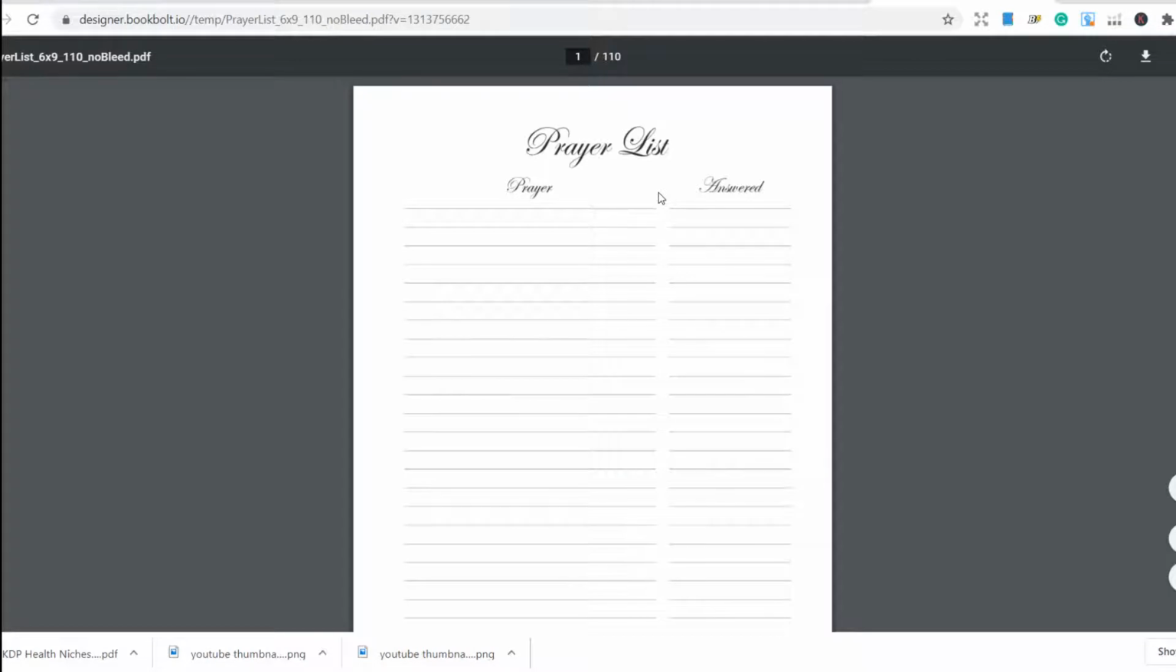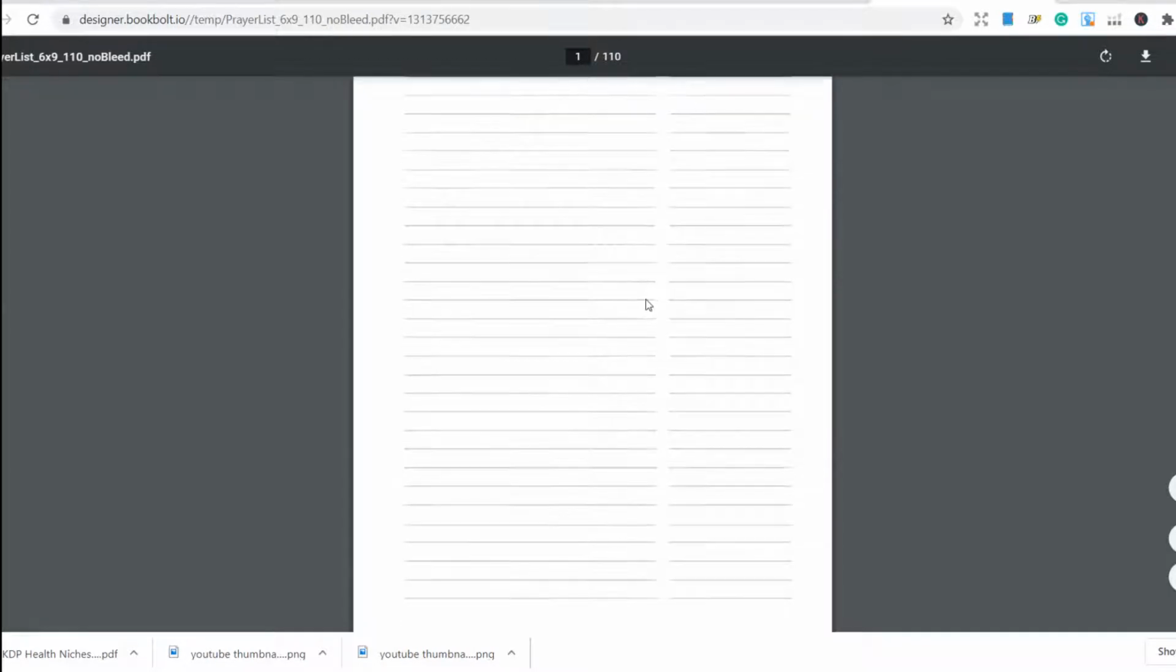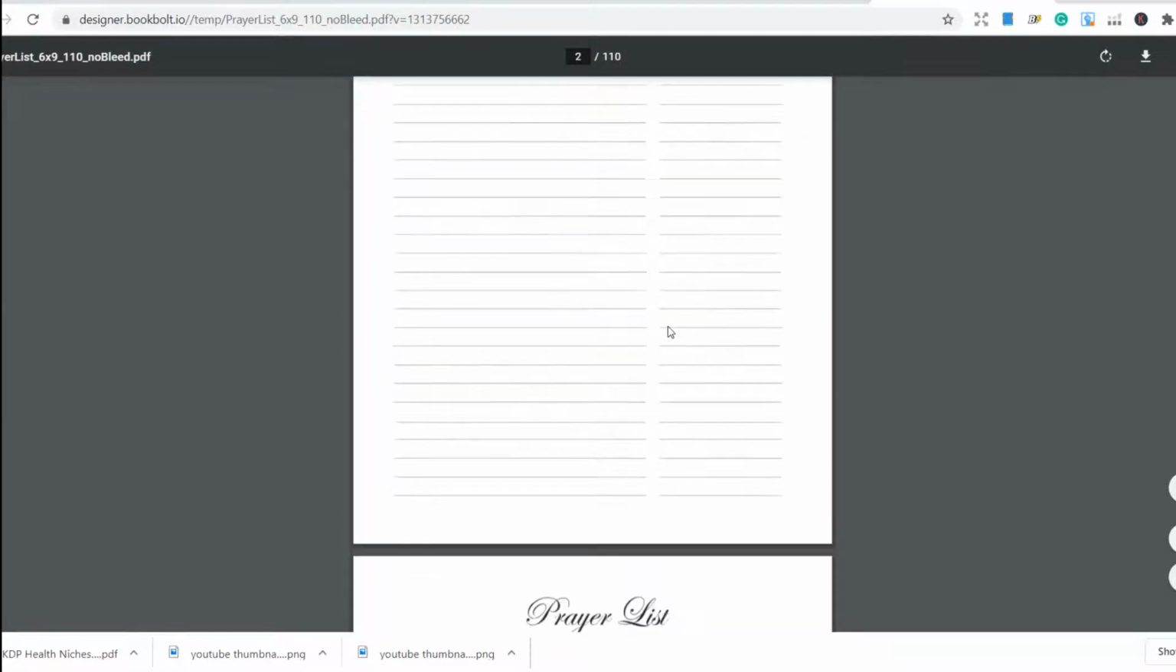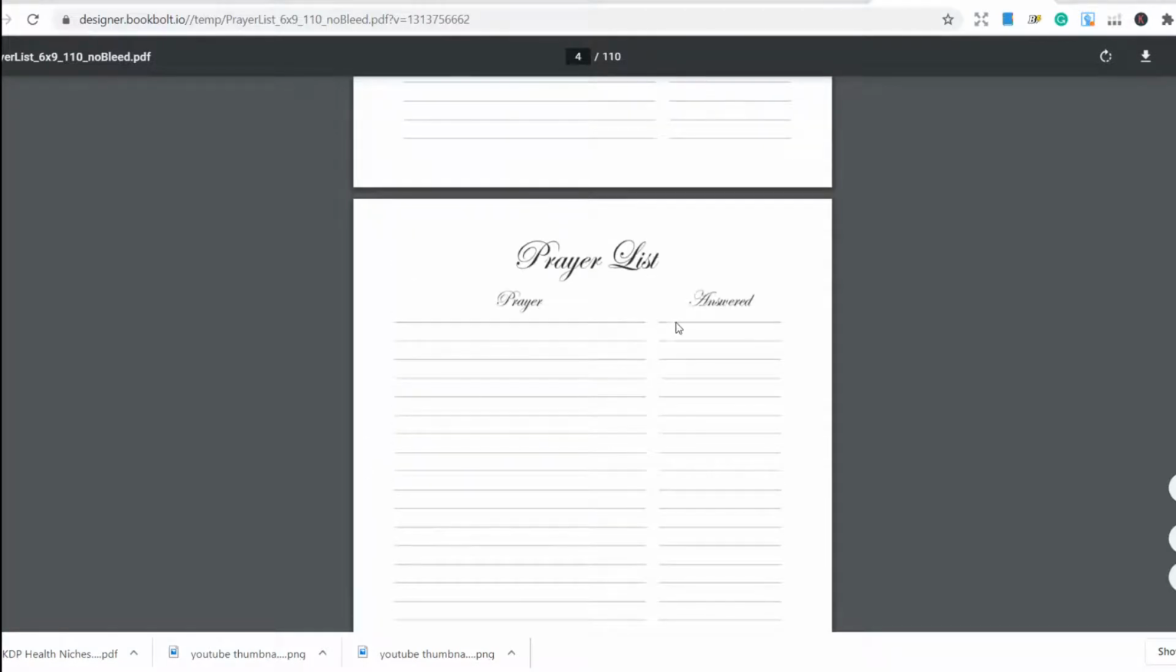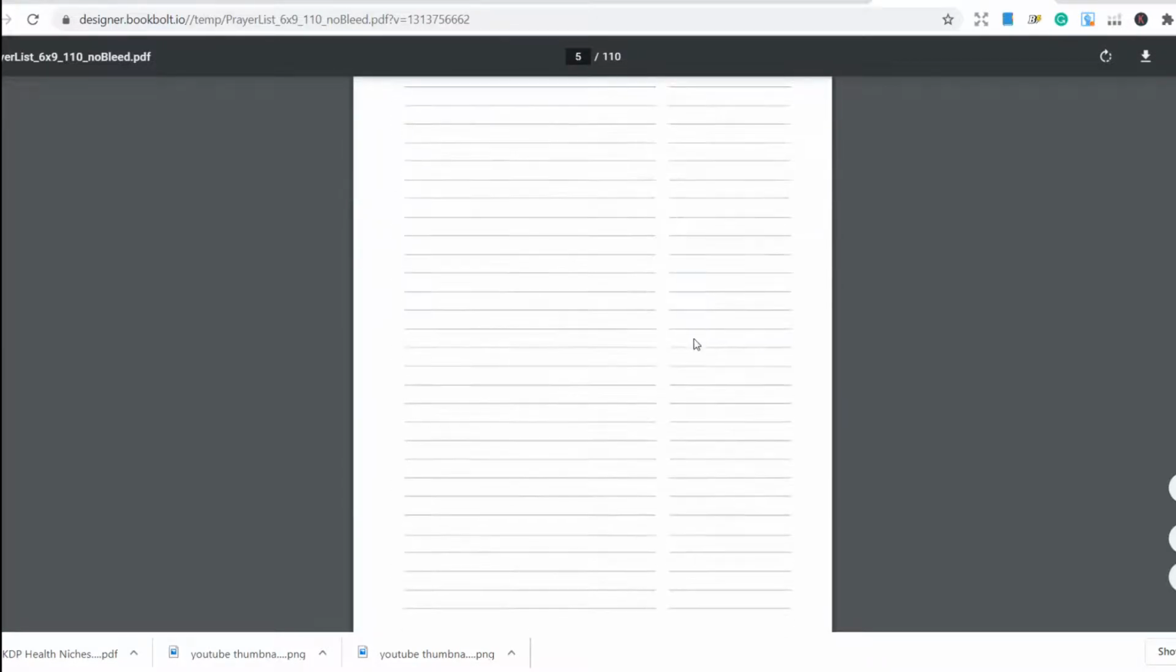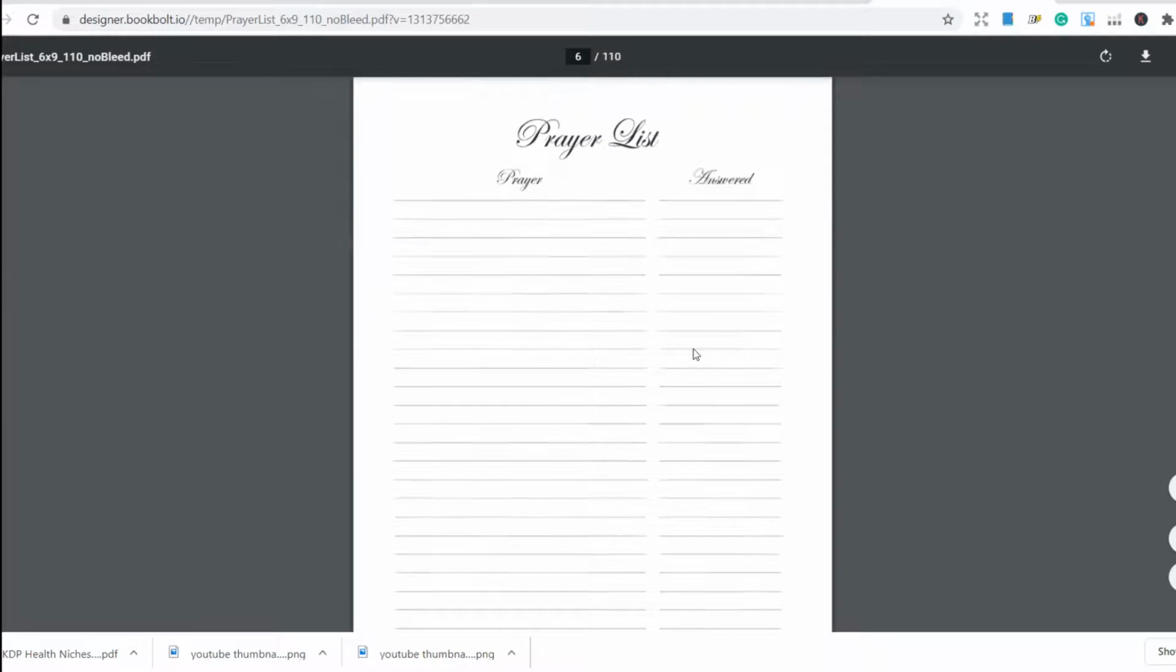Once you download it, it will give you a page for you to see the interior you are downloading. See this beautiful interior. It's just ready for KDP upload. Prayer list, and that is simple. It's just ready for me to download. If I need this, I'll just go here and click on the download button.